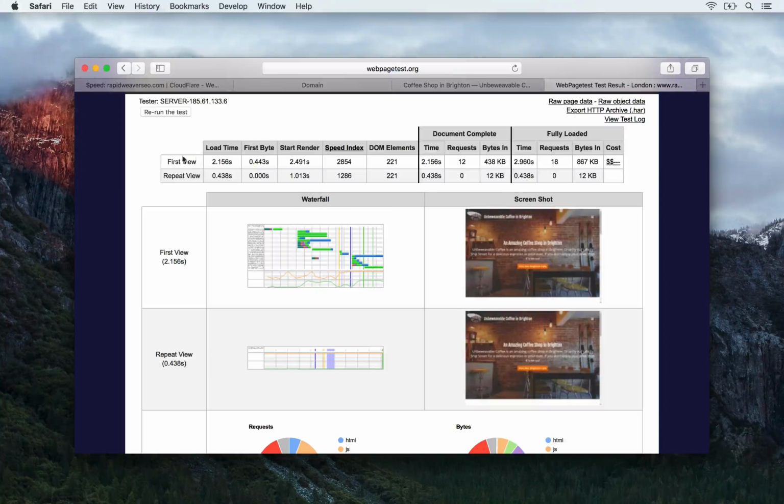So here we can see the first view, the load time for our site was 2.1 seconds. So not too bad. Ideally you want to get that as close to 1 second as possible. However, 2.1, it's pretty good. It's not that long. Most people will be more than happy to wait for the entire page to load in 2 seconds. However, when we look at the repeat view, we're down to 0.4 seconds. So that is brilliant. That's perfect. The load time under half a second, that's really good for a website like this.